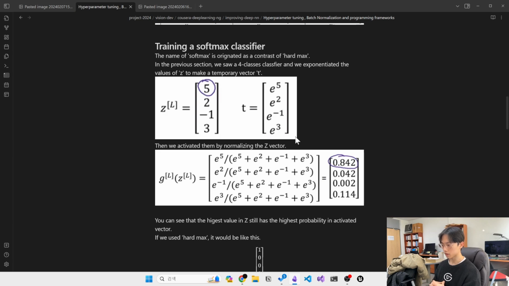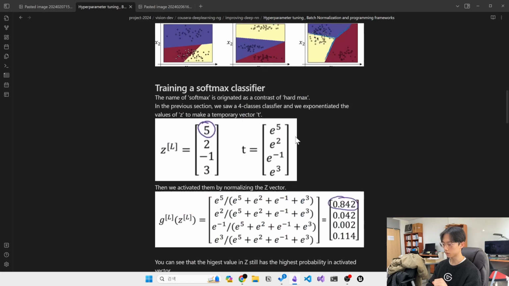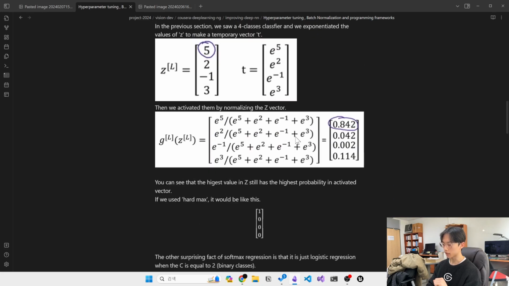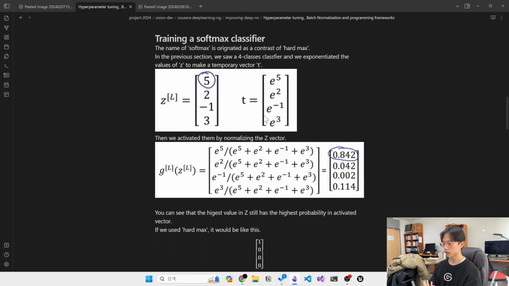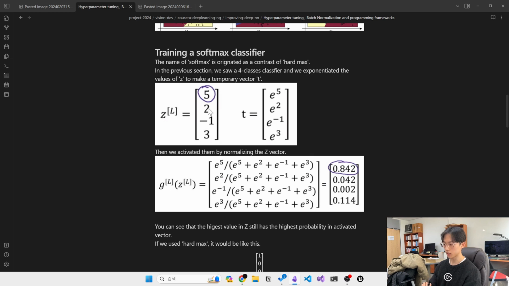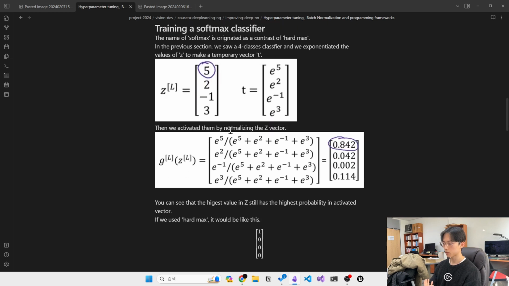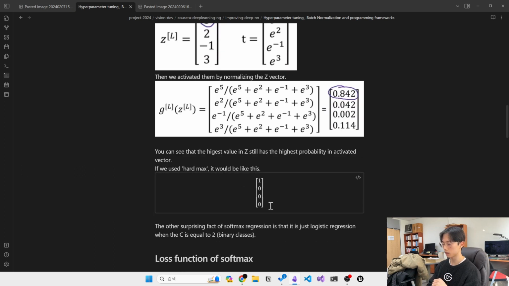The next topic is about training a softmax classifier. Following these examples, we can get the activation values, which is the activation vector, like this. And the softmax name originates from the contrast with the hardmax. If we use a hardmax, it takes just the maximum value, 5 in here. We just don't care about any other values except for this maximum in hardmax. So it can be 1 0 0 0 because we don't need to care about values smaller than the maximum.